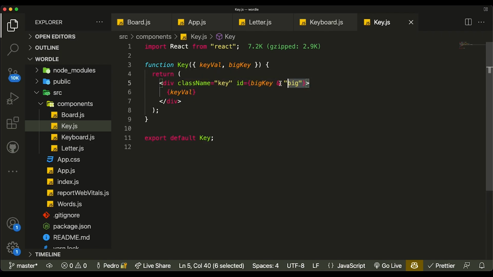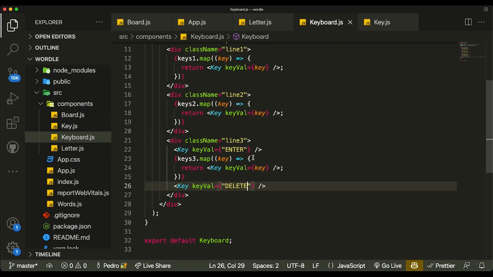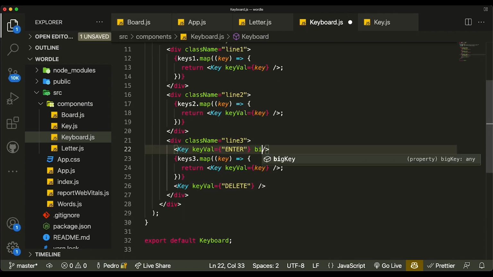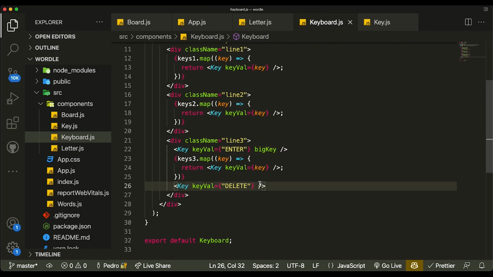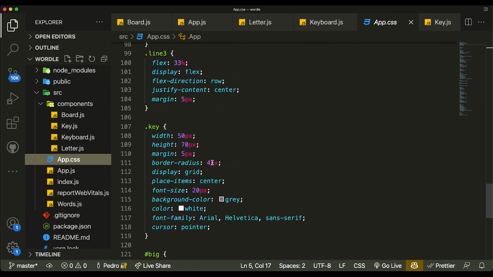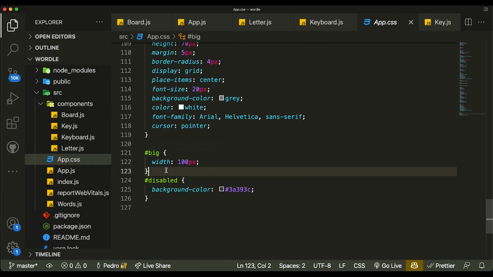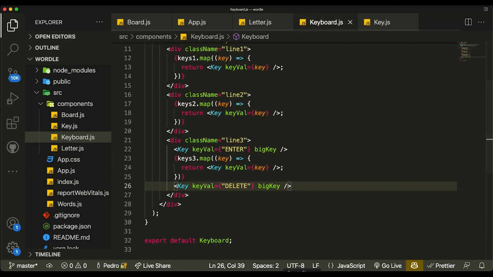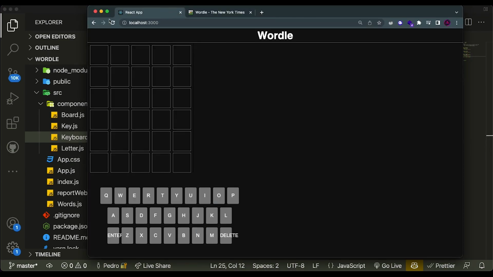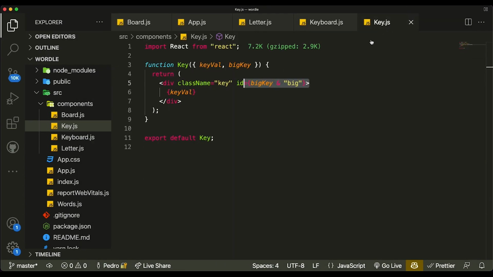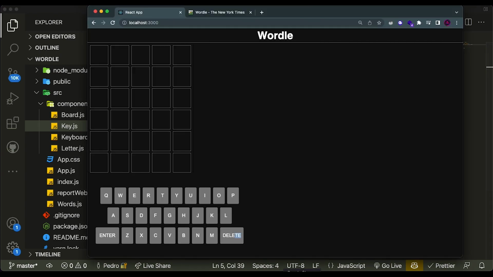If not, let's just not set any ID, and this will differentiate the keys for the delete and the enter, because now for both of them I can just say big key is equal to true. Since in the CSS I do have the ID for big, I set the width bigger. I refresh the page, and it still doesn't work. Let me see why. Okay, I just forgot to put another ampersand over here. So I'll just save this, and you can see now both of the keys look better.